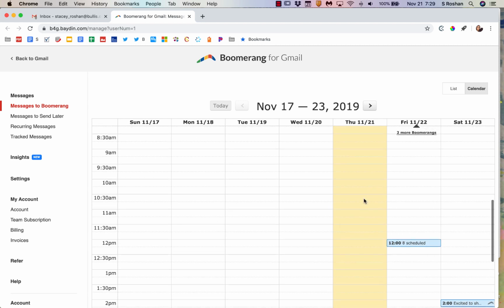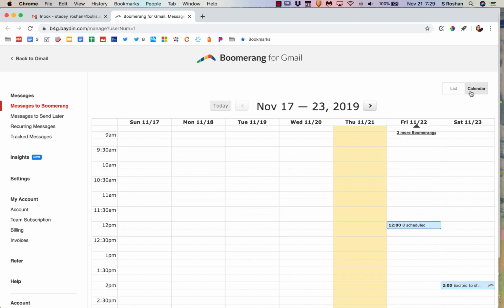So sometimes I like to look at it on the calendar view here. There's also a list view, but I'm not going to show you all my individual emails that I have in here because I have a lot that I've boomeranged. It's, again, just how I organize my workflow.